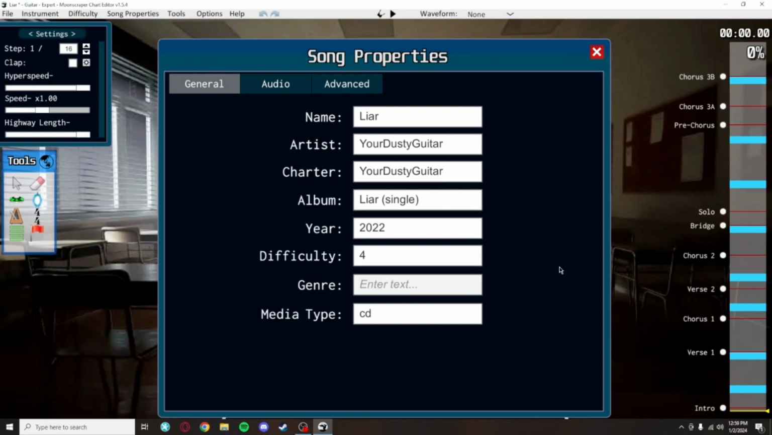Alright, the genre is going to get its own video as well, but for most songs you can look up the song on the internet and it'll say the genre on like Wikipedia or the artist page or whatever. This song, since I know what it is, it's an instrumental, and it's metal, and that should be good enough for here. Media type, you don't care, it never shows up.